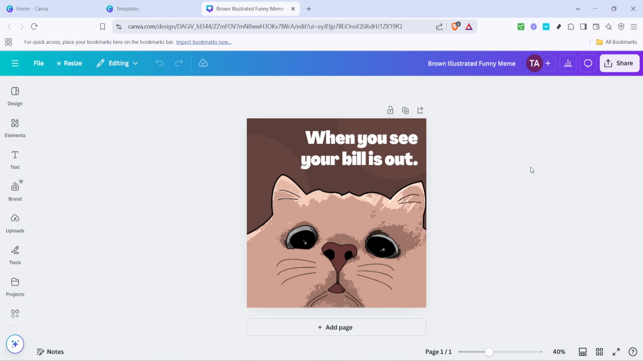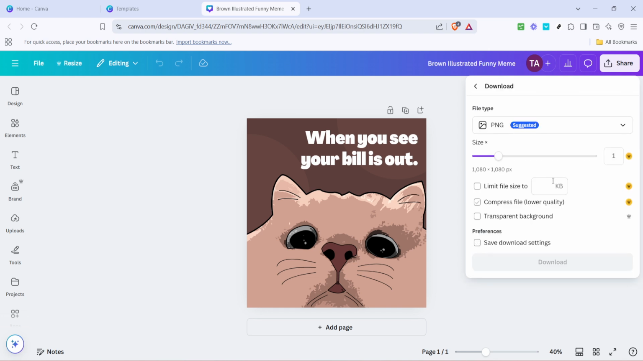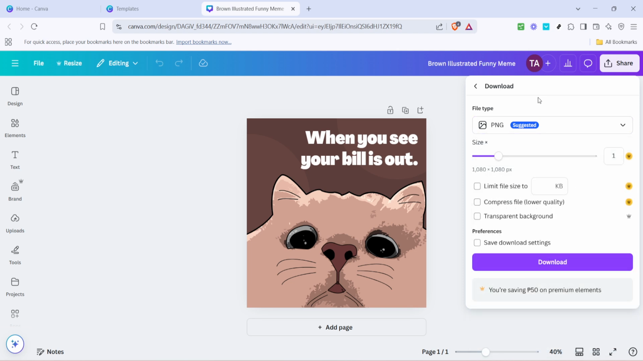When everything looks great, it's time to save your creation. Click on the download button in the top right corner of the Canva interface. You can choose the file format that suits your needs, such as PNG for crisp, high quality images, or JPEG for optimized web uploads. And that's it. You've just created a meme in Canva.